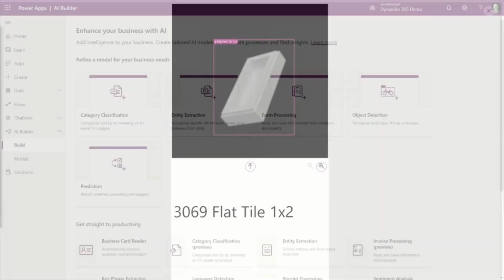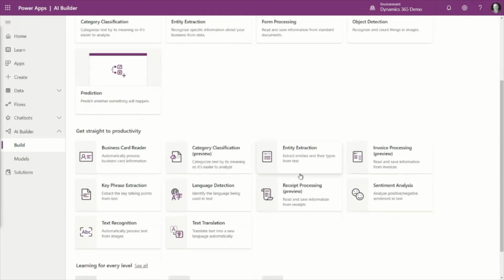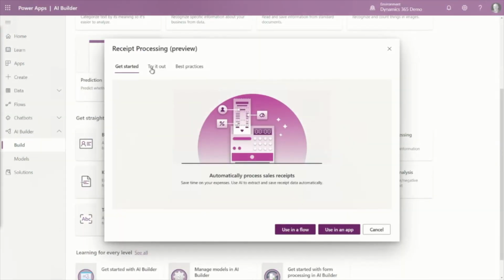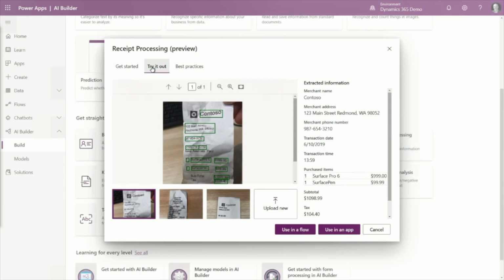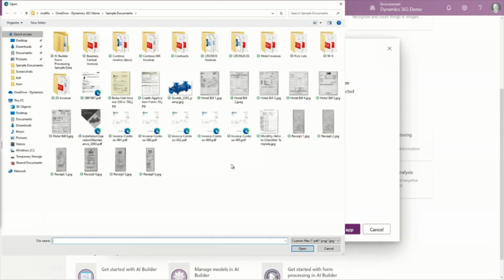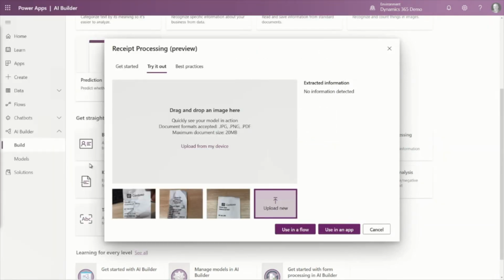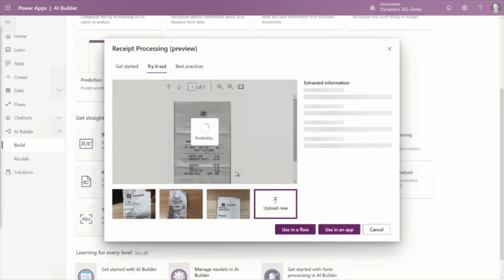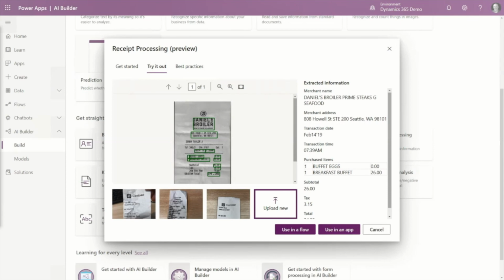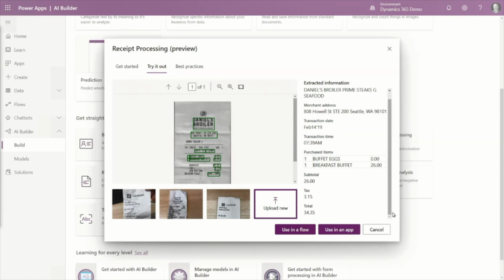So we'll move on to the next example, and this example is for receipt processing. I'm going to show two different things. I'm going to show uploading a receipt just to test it. This is interesting because inside of AI Builder, you can go out and test the models. You can notice here that this is a receipt that I had, and it's breaking the receipt down to the line items as well. So this is to illustrate how the receipt processing works.